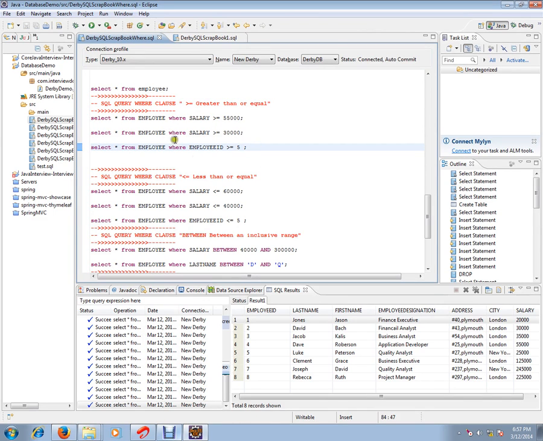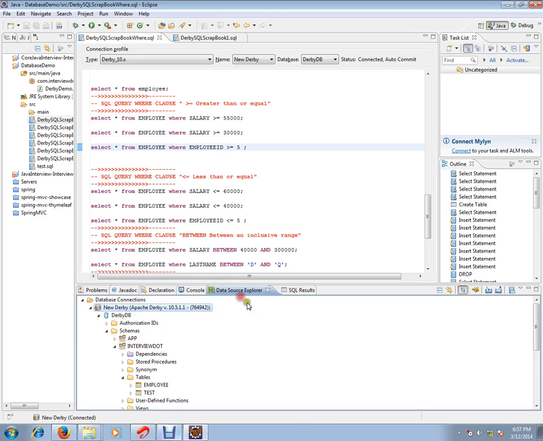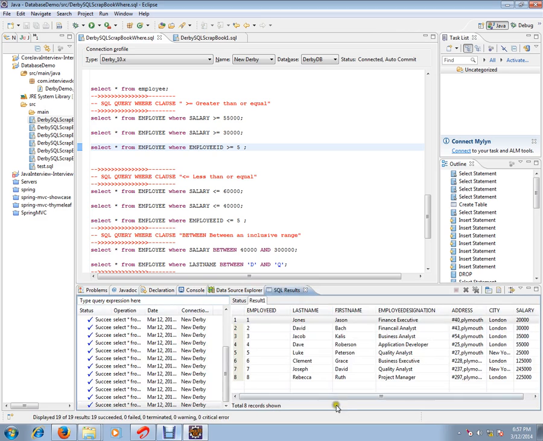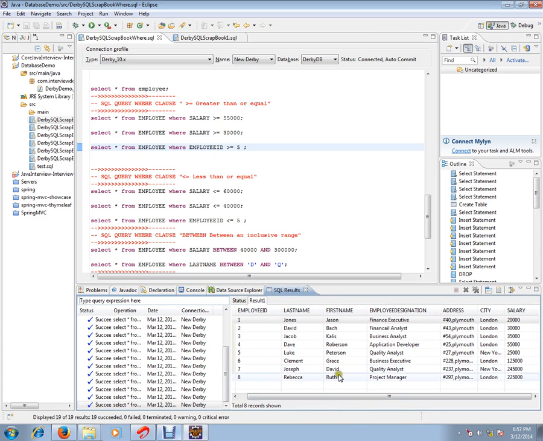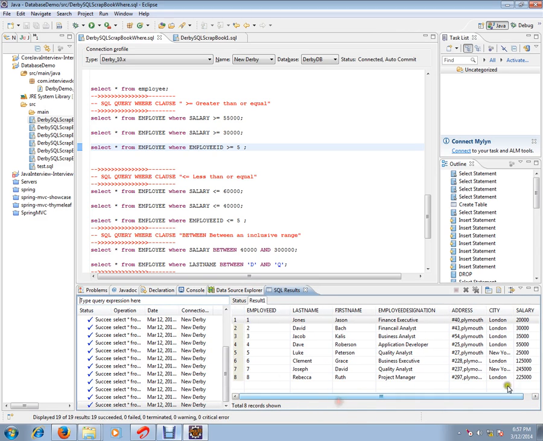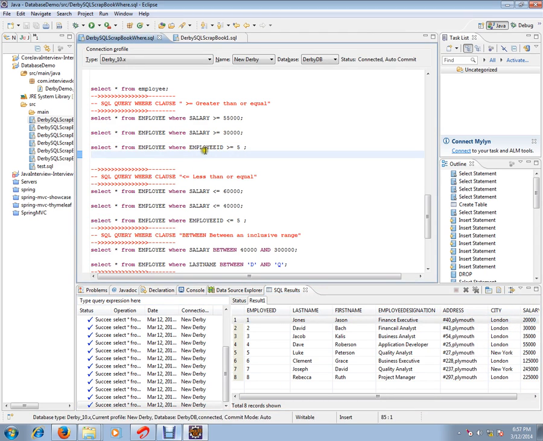Before starting this demo, I just want to set the context. I'm using Eclipse, and I'm using a Derby database for demo purposes. I've already installed the Derby plugin in my Eclipse, and I've already created an employee table for our demo. So this is my employee table. There are 8 employee details in it. So let's go to the demo.